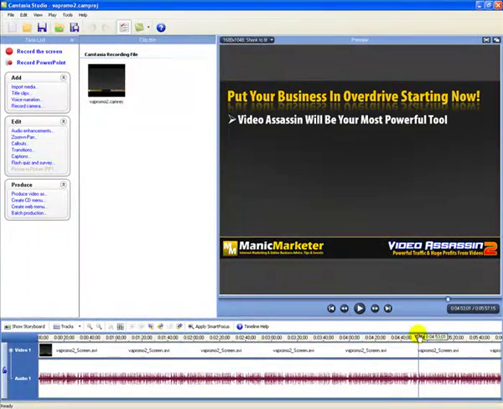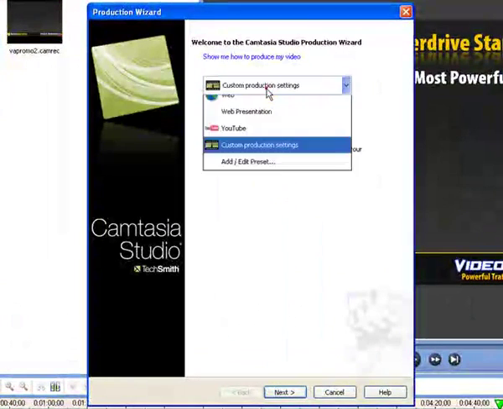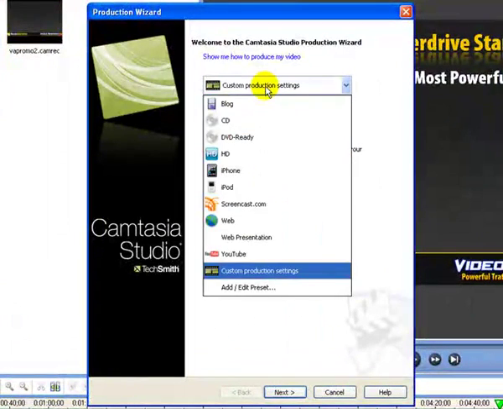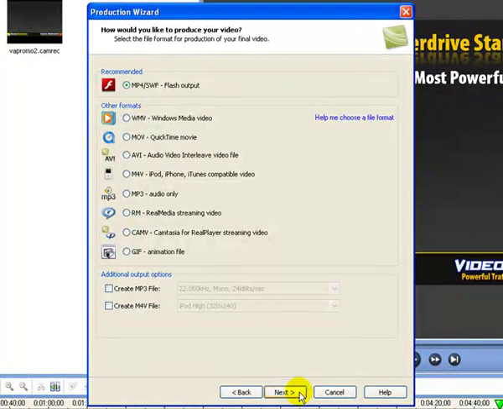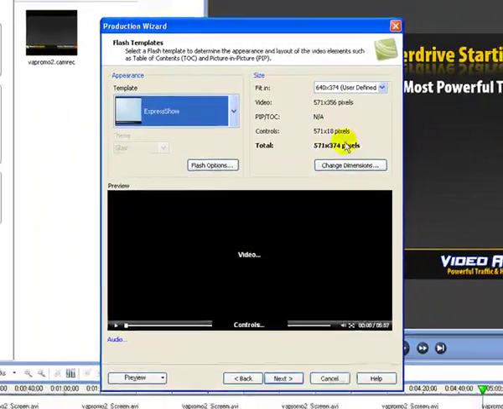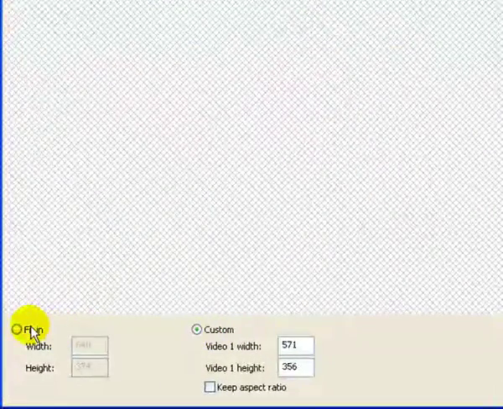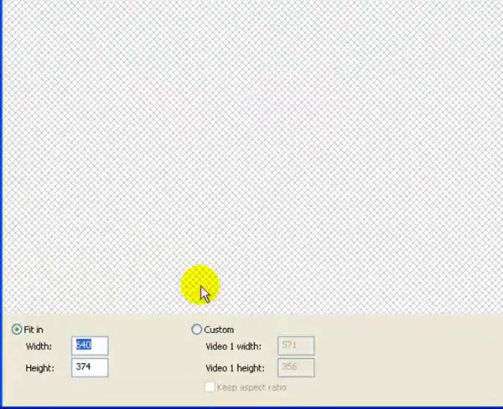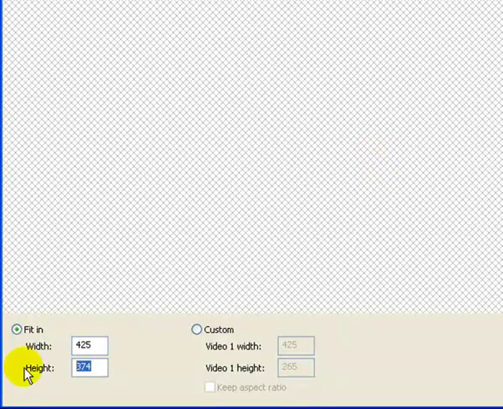Now we're going to do something slightly different here in terms of the production. Now we've produced the video, and what we want to do here is, again, use the custom production settings again. And we're going to use the same settings we used before, MP4 SWF. Now this time we're going to change it around just a little bit. We want the video actually to fit in a certain size. In our case, this is 425 by 350.